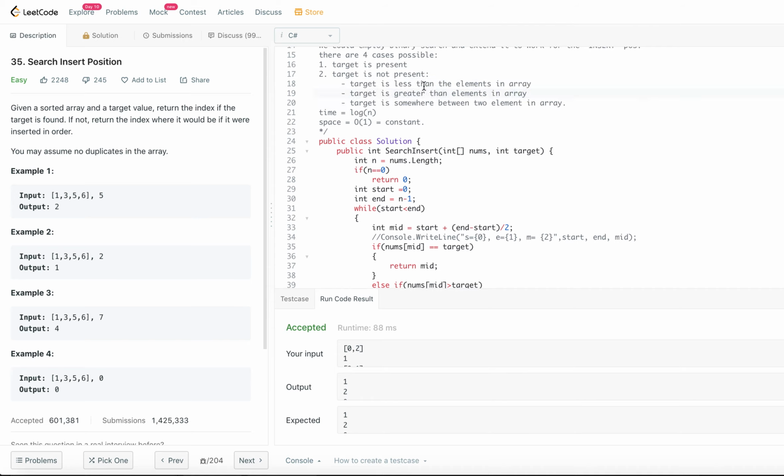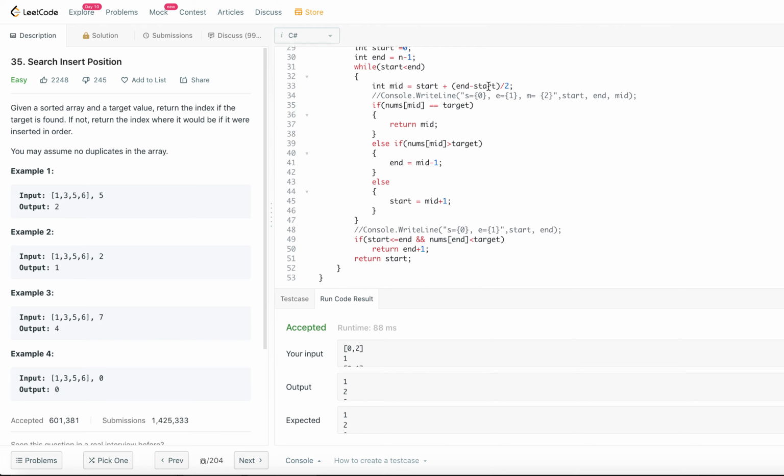So in these 3 different cases, we will tackle these 2 cases first and then come to the first case, basically when the target is less than the elements in the array. So now going for the last two cases, right?